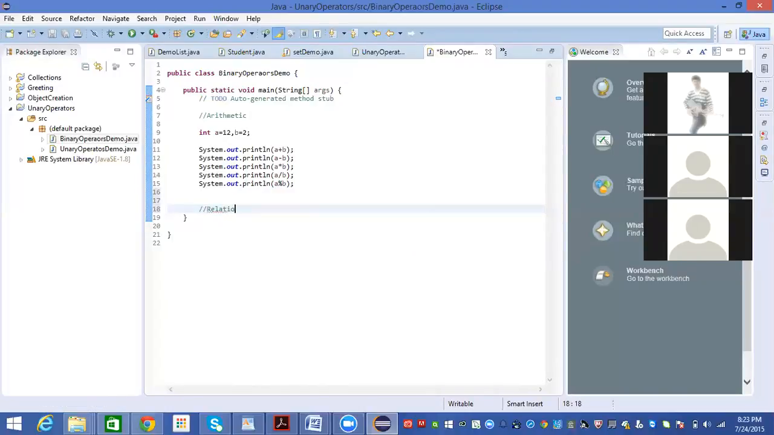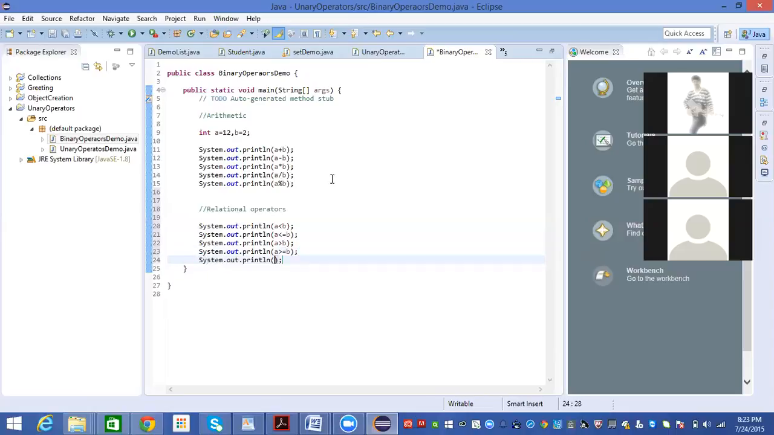Now similarly we have operators called relational operators. Okay, I just want to see the relation. Is a less than b? Or a less than or equal to b, a greater than b, a greater than or equal to b, a double equal to b. These are the relational operators that we have.